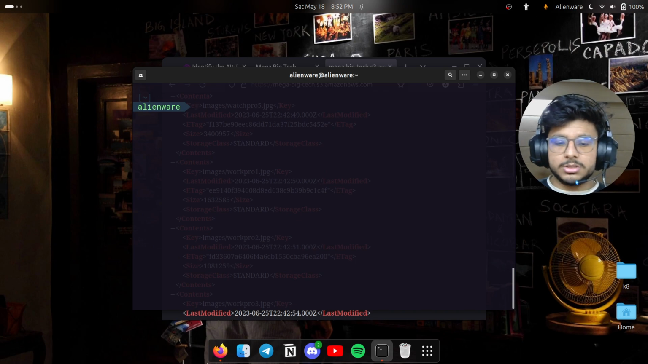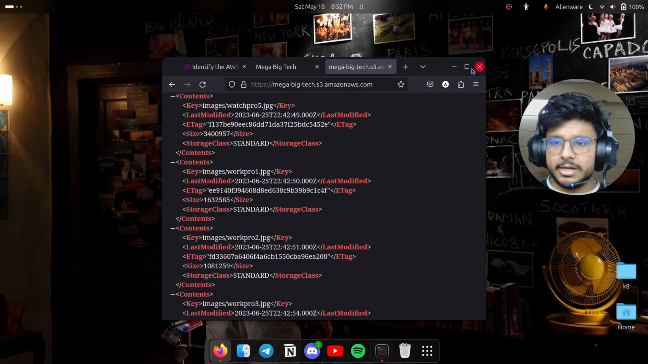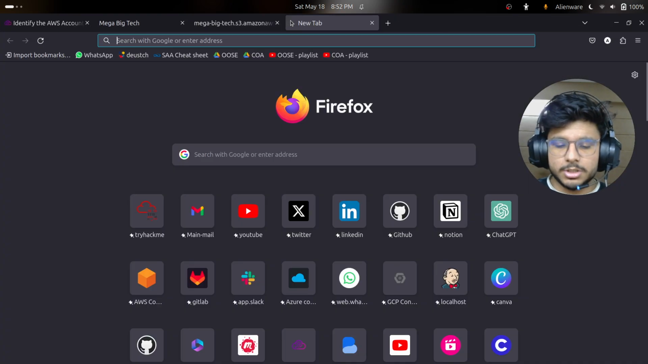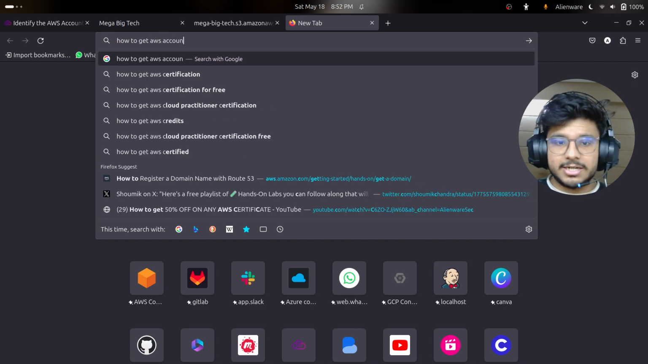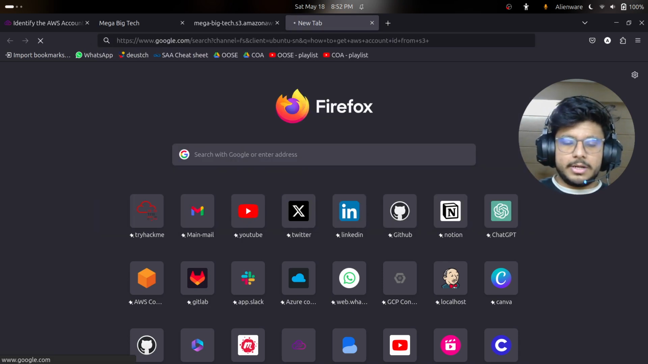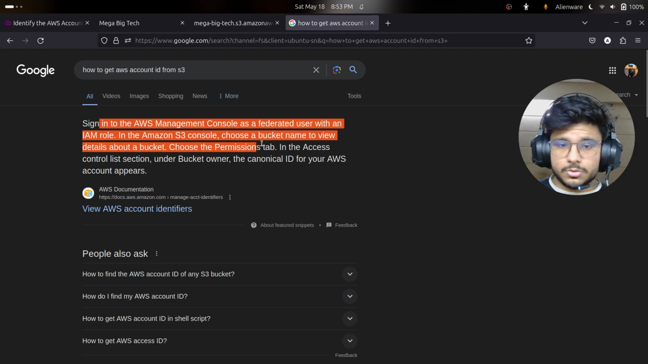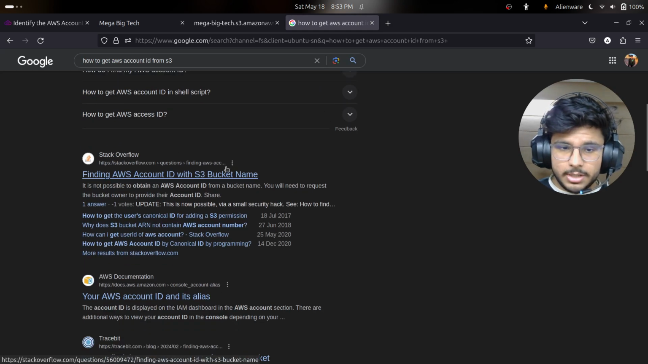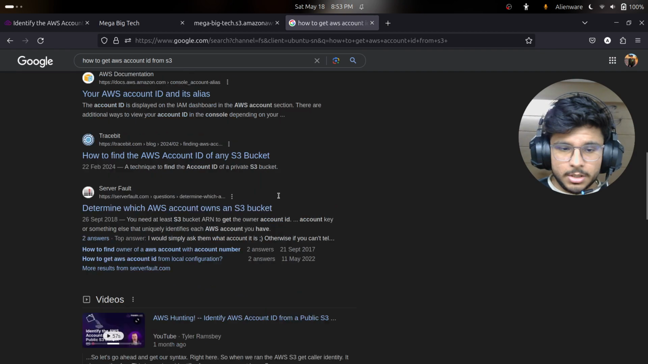So now what we can do is some googling around, or you can use ChatGPT as well. It is a very good friend of yours if you know how to use it. Let's see how to get the AWS account ID from S3, because that's our main goal. Let's see if we can get anything here. It says if it is not possible to obtain an AWS account ID from a bucket name, you'll need to request the bucket owner to provide the account ID.